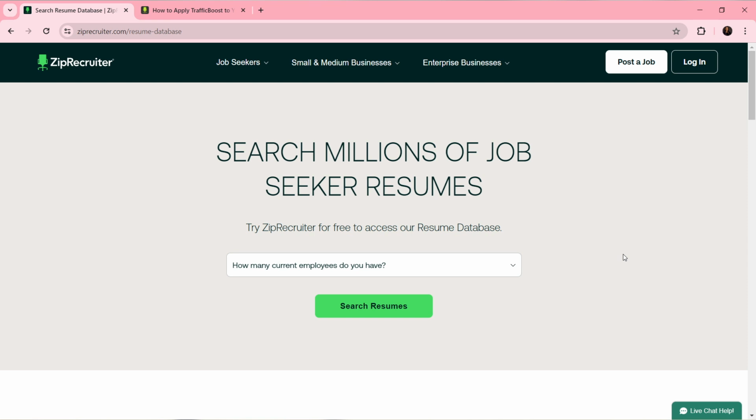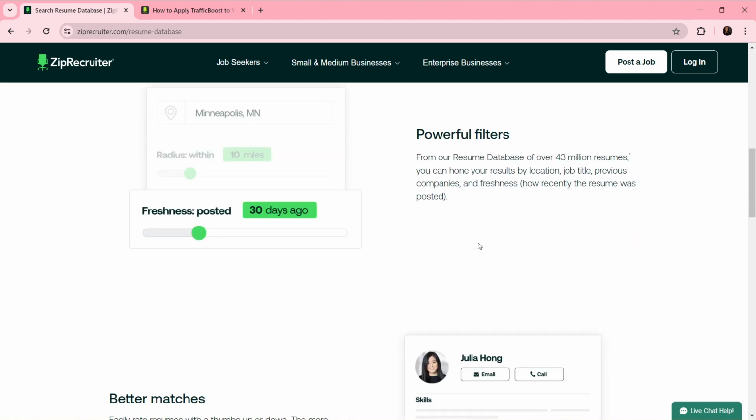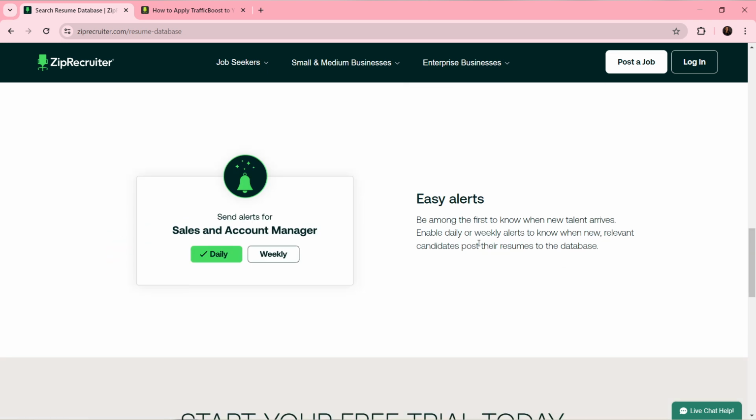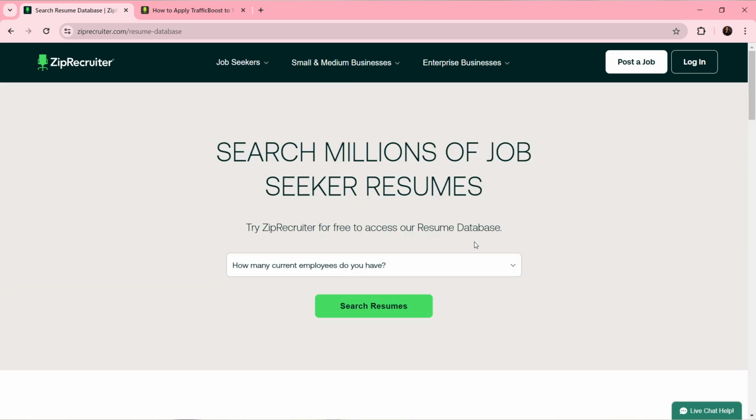But once you're in the resume database and you click on that resume database option, it's going to take you to a window where you will now be able to search millions of seeker resumes, and there are a lot of features that you can find within the resume database. All right, so go ahead and explore all of the features, and once you want to opt out, just go out of the page to something else from your dashboard. So this is pretty much the process.